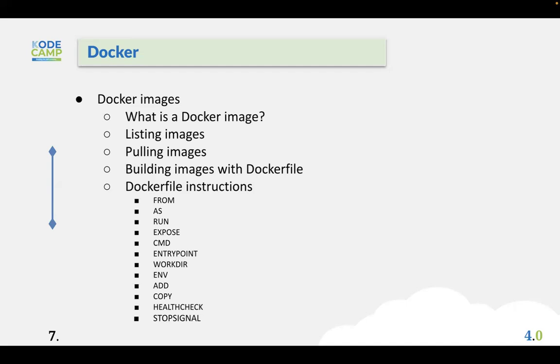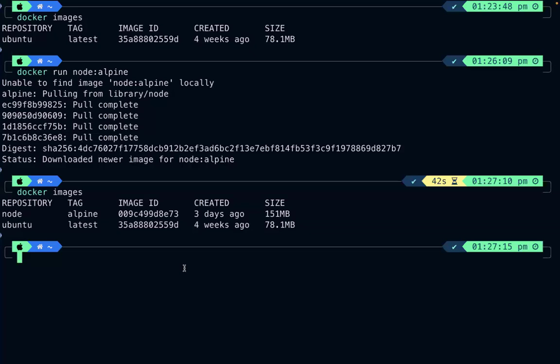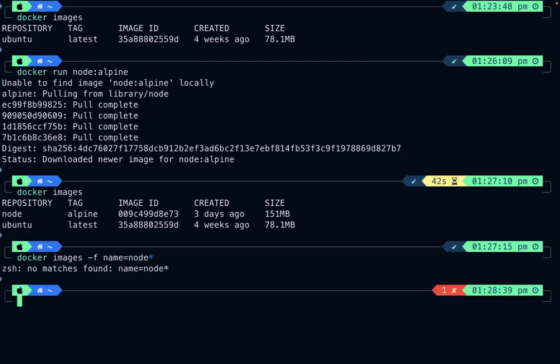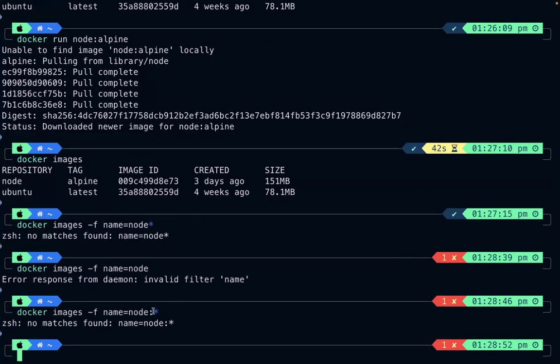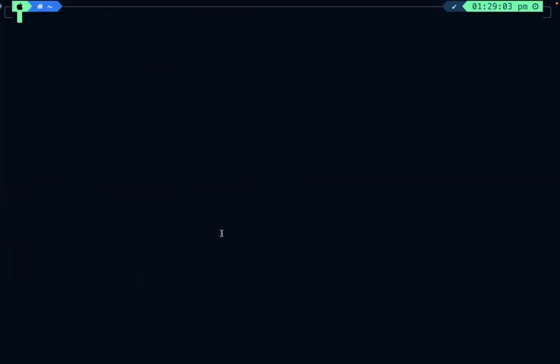Then we can say we want to list images with docker images, and then we can say false. Then we can say the name is equal to, let's say, the ones that start with node. No matches found. Okay, node. Invalid filter. Okay, so node. No matches found. Okay, we can see that you can filter images, you can list images.